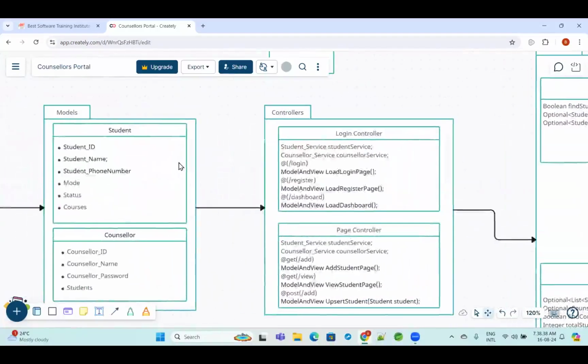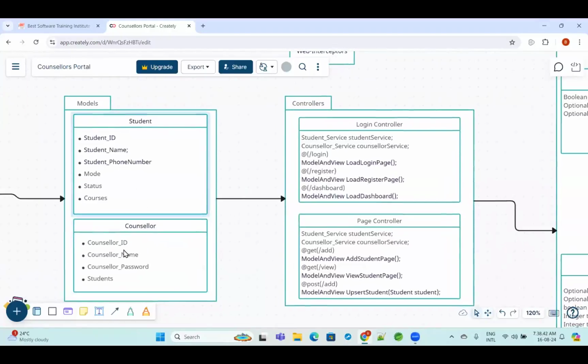And models: student and counselor, these are the two models, sir. Student will have ID, name. ID is a primary key here, sir. Counselor, yes, ID. I understand. We go to the UI pages, already we know.